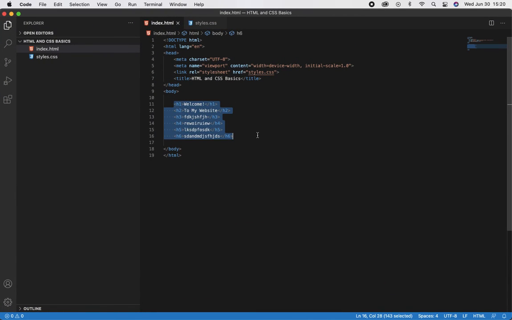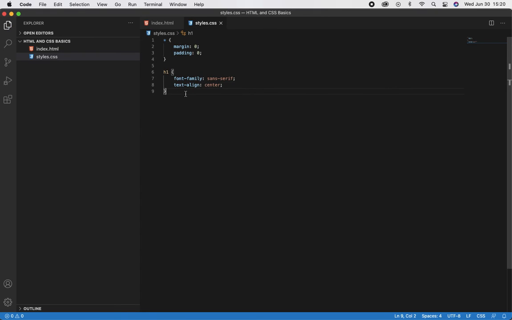So let's get rid of these, and we can keep just the H1, 2, and 3, because those are the common ones. Let's put something else here. Just put some random text in there, save it, and let's stylize these too.